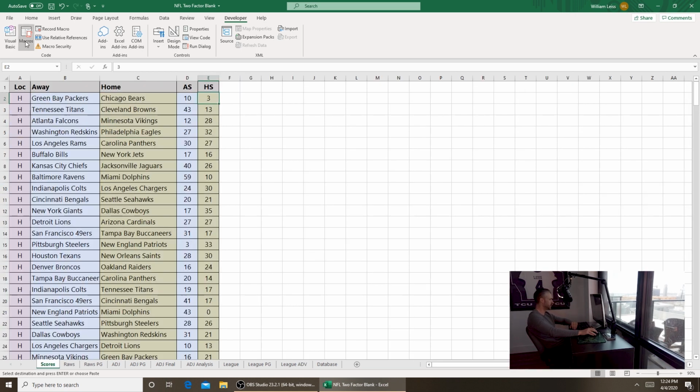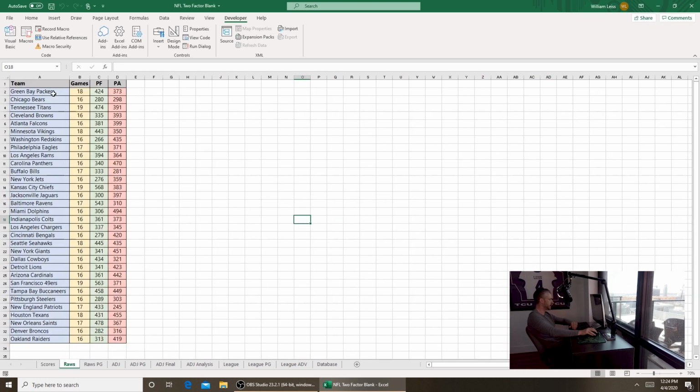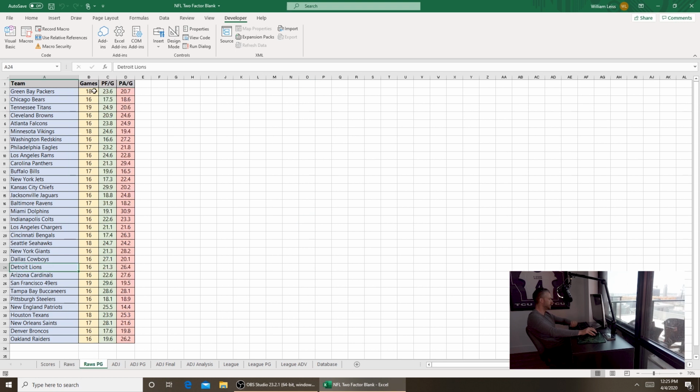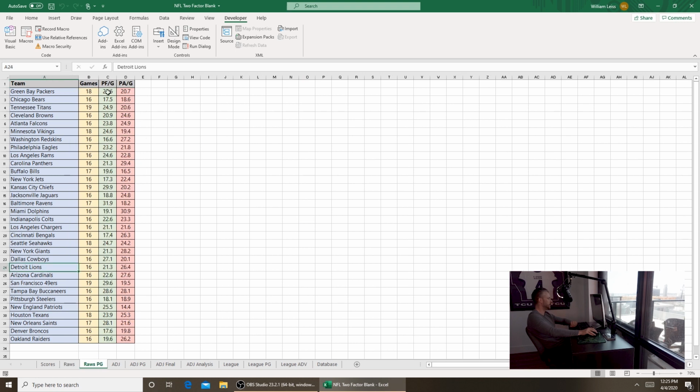So what I'm going to do is I'm going to run the raw calculate macro. There we go. So as you can see, it tabulated everything for every team, total number of points scored and points allowed for the season, as well as the number of games played. So then when we go to the raw per game tab, all it did was take these numbers right here and divide it by that number, and there we go. So the Packers, 23.6 points scored per game, 20.7 points allowed per game. So those are our raw calculations, right?